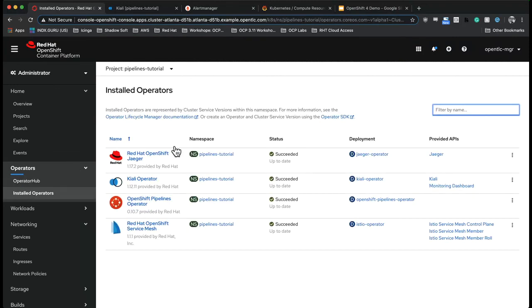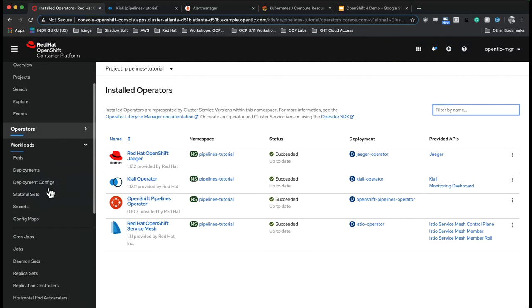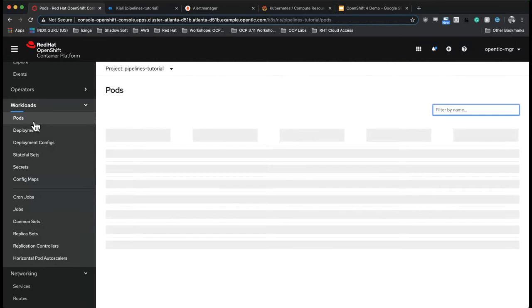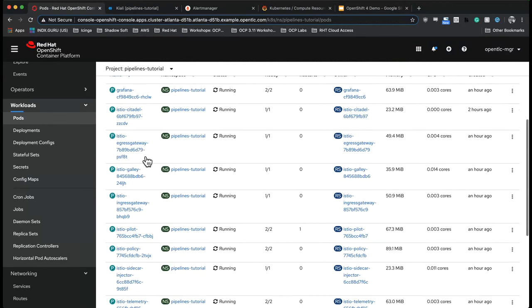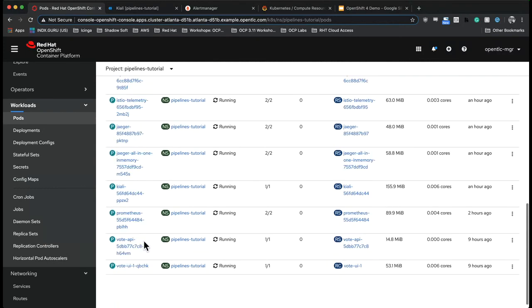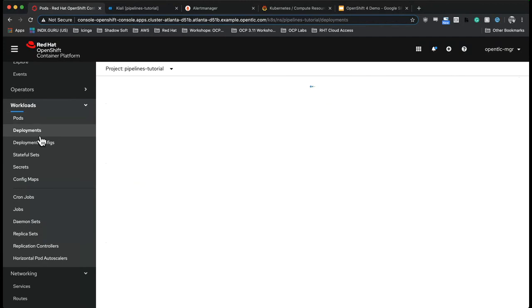We can see we've installed a few here. So we have our OpenShift pipelines operator, as well as our service mesh operators that have been installed. Other useful tools here is our workload management plane. So we can see the number of pods running within our specific project. You can see our Grafana for visualization and monitoring, which we'll touch on in a second, is available there, as well as our Istio service mesh, and then our voting application that we've deployed via OpenShift pipelines.